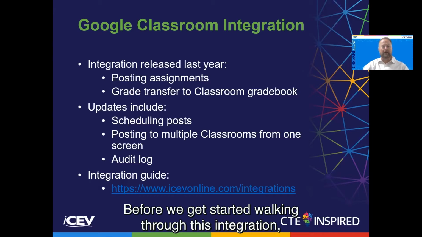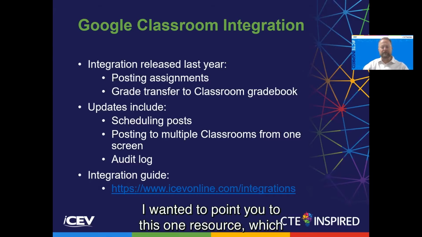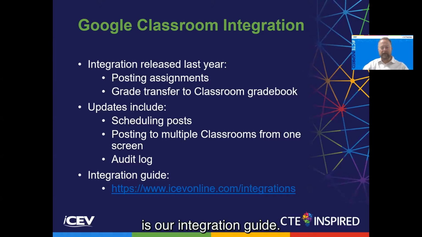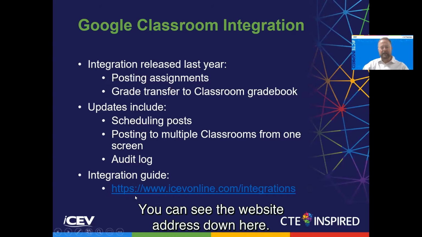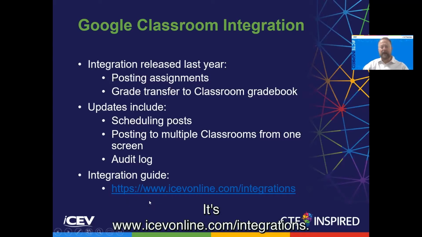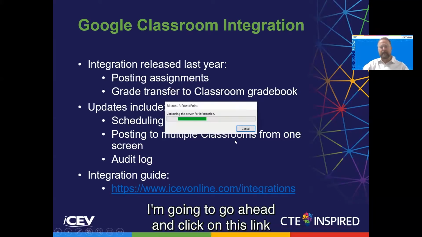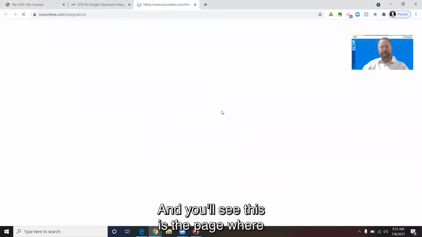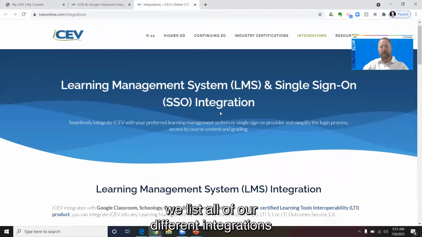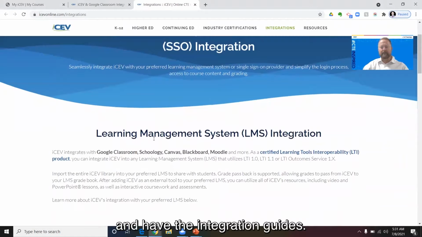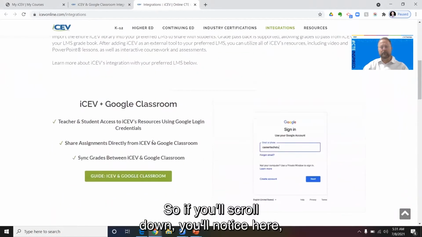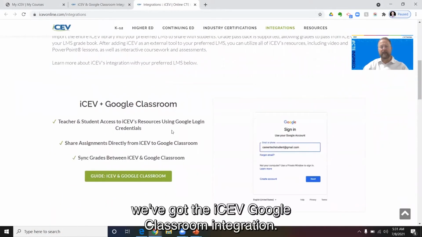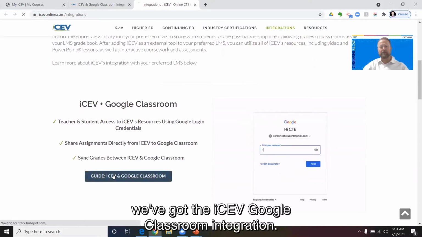Before we get started walking through this integration, I wanted to point you to this one resource, which is our integration guide. You can see the website address down here. It's www.icevonline.com/integrations. I'm going to go ahead and click on this link and take me to the page. And you'll see this is the page where we list all of our different integrations and have the integration guides. So if you'll scroll down, you'll notice here we've got the iCEV Google Classroom integration.